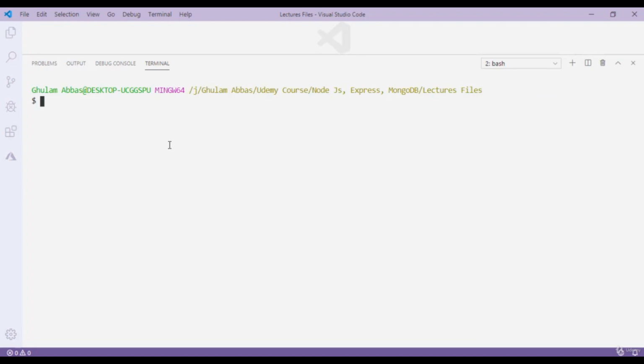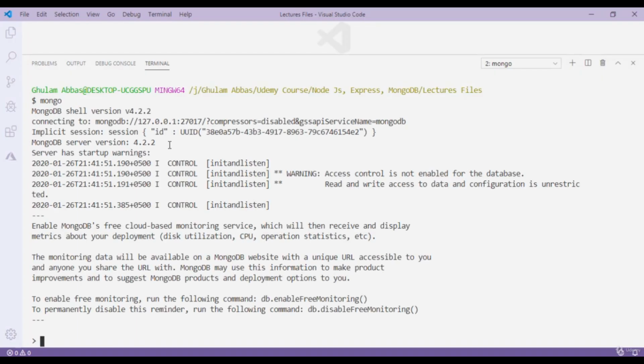Okay, so here you have to simply type mongo, M-O-N-G-O, and now we are in the Mongo terminal. We can write our MongoDB queries here. This means that our MongoDB has been set up successfully, and now we can use it and write our queries.